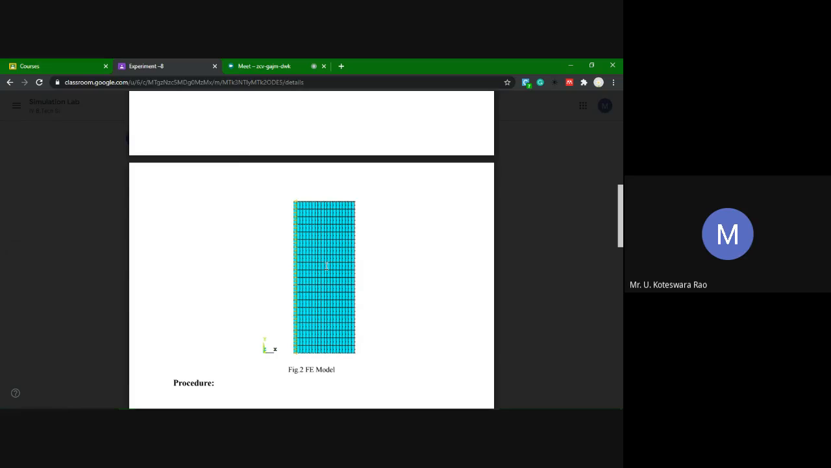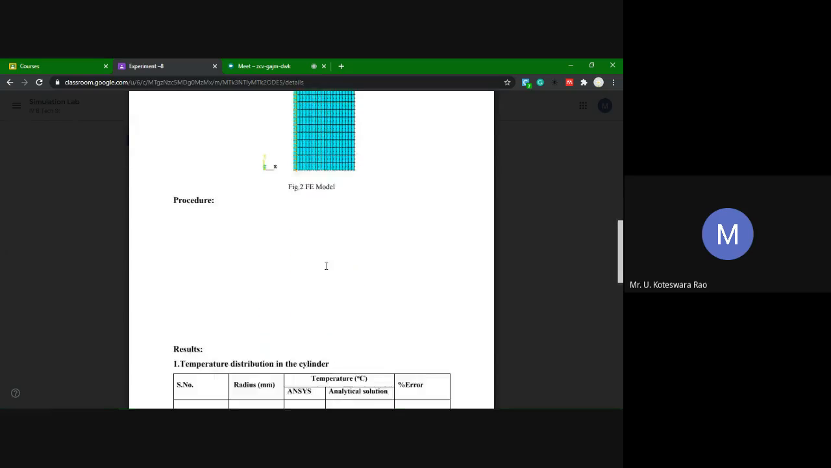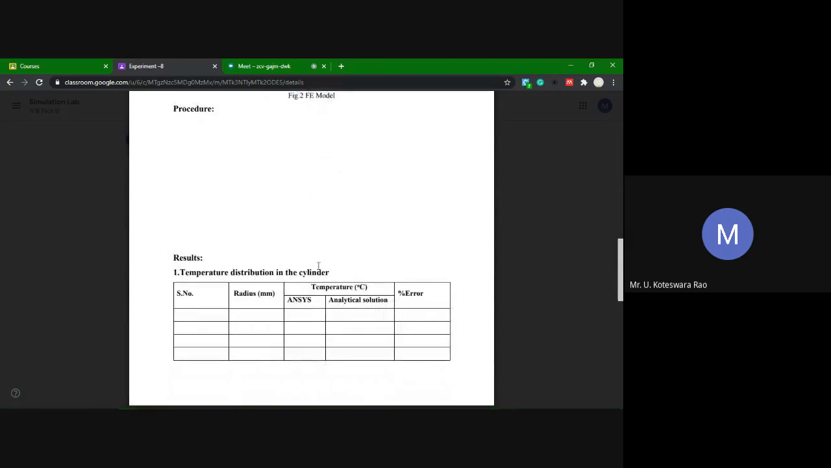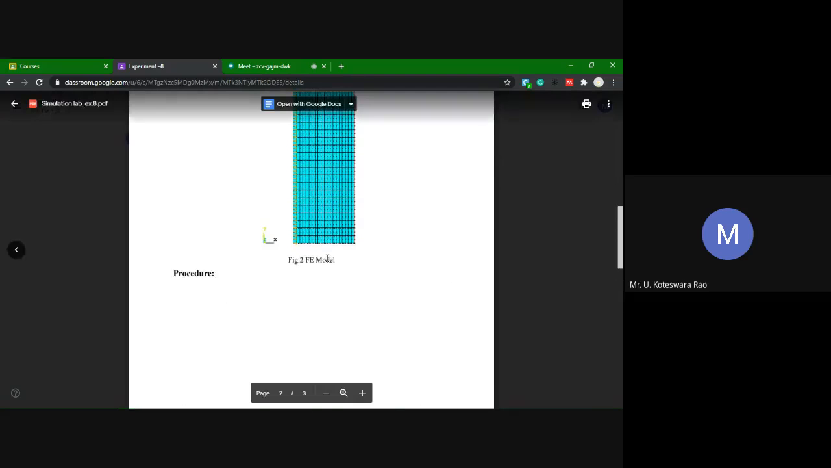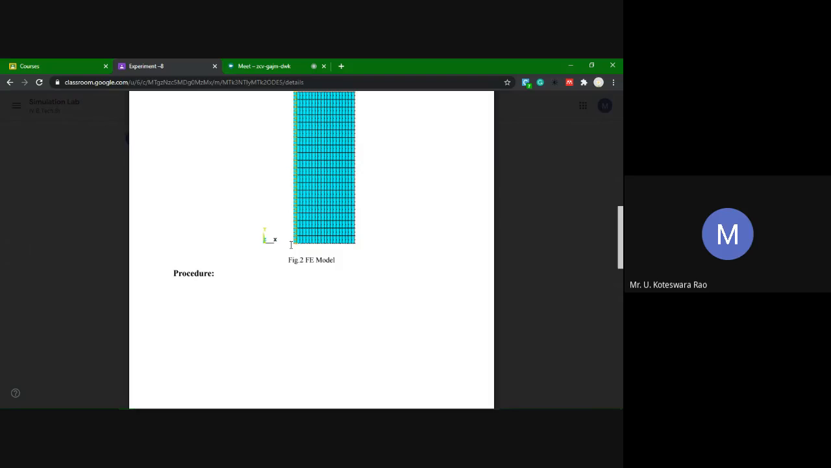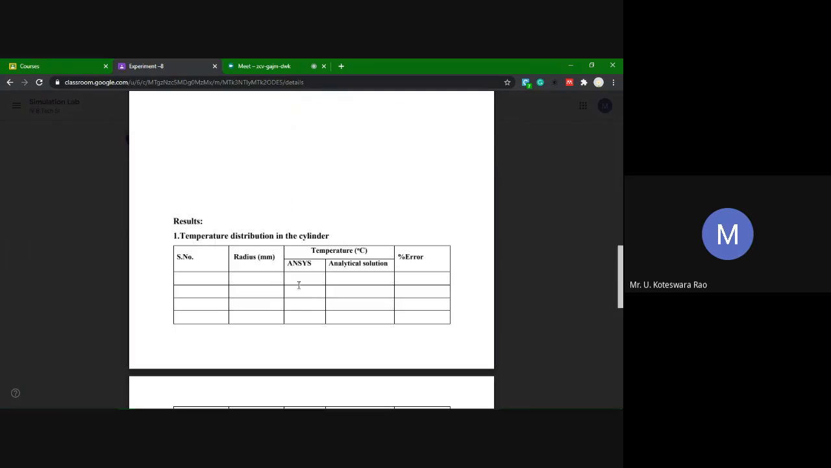Once I solve this, I need to take the temperatures like this, across the radius, that means across the thickness. So this is the inner radius and this is the outer radius. In order to find the temperature distribution across the thickness of the cylinder, at a specified radius you need to identify the temperature at each radius. Then you need to note those values down. So that's what we need to do here.